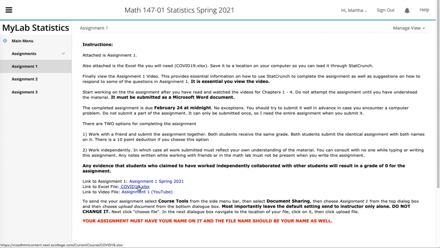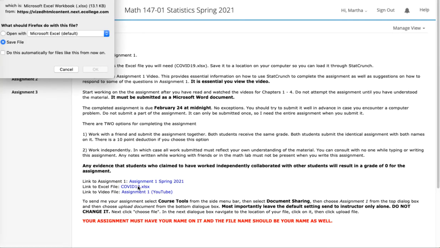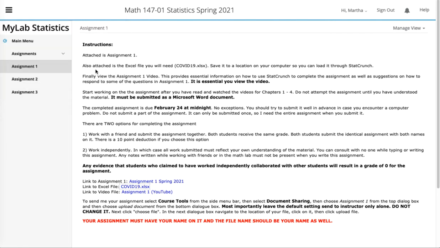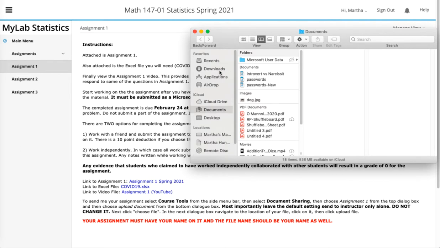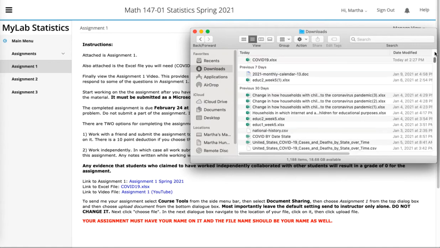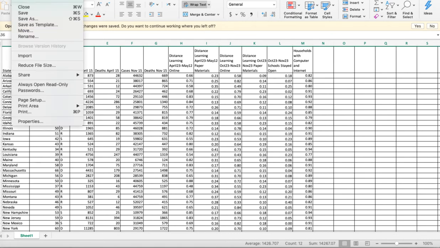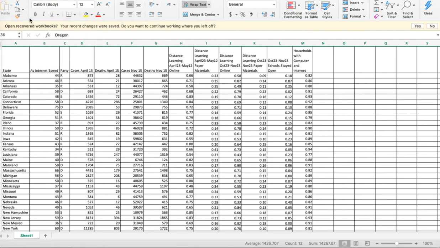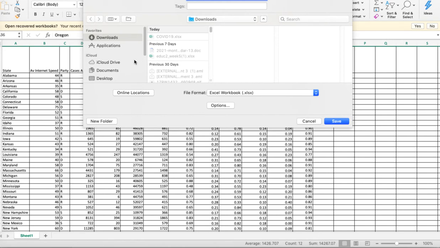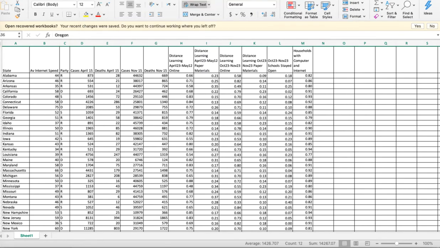So the first thing we're going to do is open the Excel file. We're going to save the file to somewhere on our computer. It will probably be in the downloads, and then you can see it in the download folder. If you want to, you can open it and save it somewhere else, and I would do that. I would open the file and save it as the Excel file COVID-19, on the desktop where I can retrieve it easily. We can close the file for now.